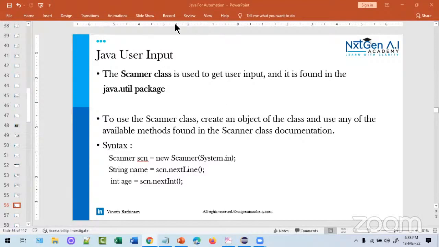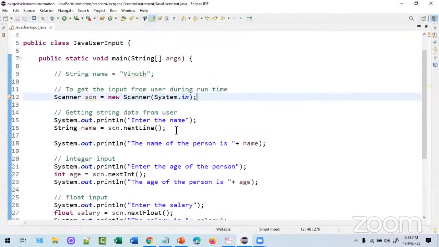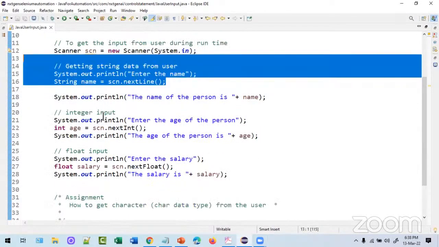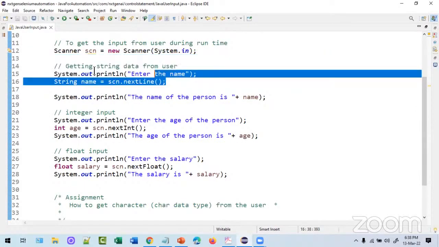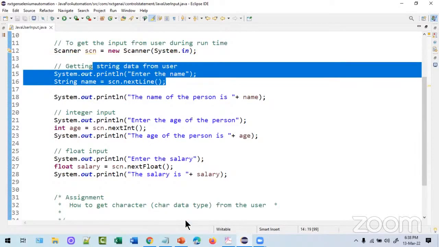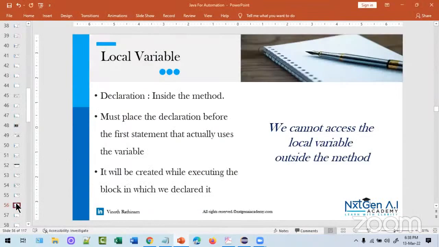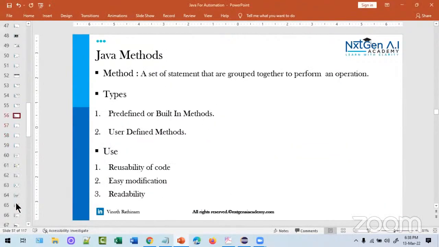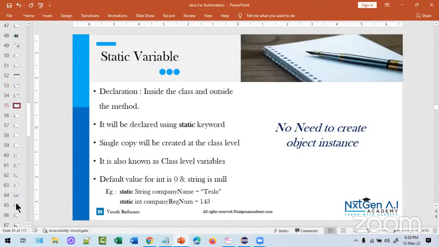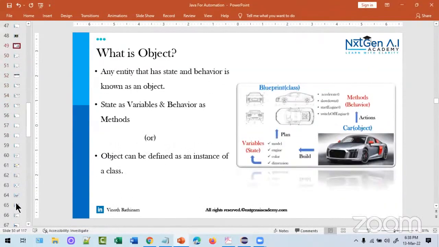So then how will this be handled in automation? These values we will pass from the test data, that is, from the Excel sheet or from the database. So you need not worry about it. So that's about Java user input. In case of any doubt, let me know. So this is also done.